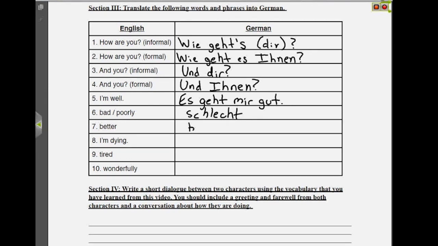If you were sick and you're getting better or something like that, you might use the word besser. Es geht mir besser. I'm doing better. In the chance that you want to try and be funny a little bit and you want to say, I'm dying, you would say, ich sterbe. I am dying. Ich sterbe. If you're saying that I'm tired, you would say the same thing of I am, and that would be ich bin, I am. And then if you want to say I am tired, ich bin müde.